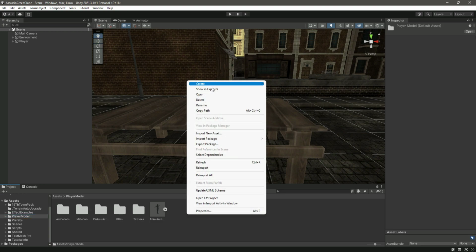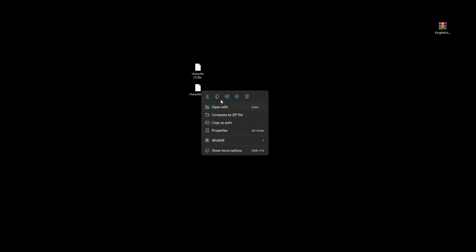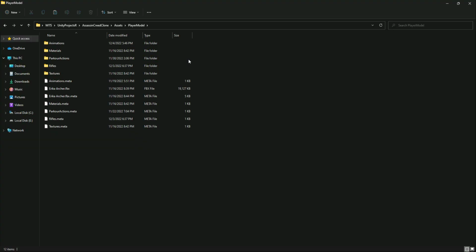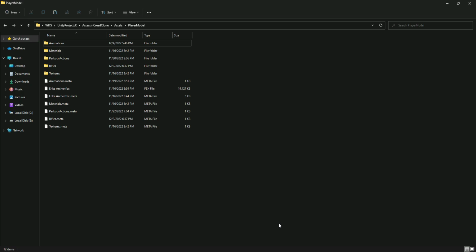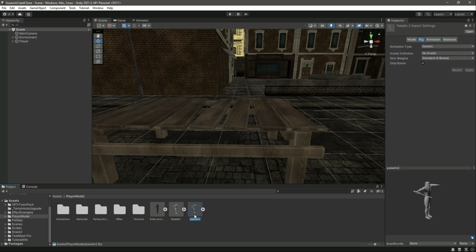So let's click on show in Explorer, open up this folder, and inside that folder we will add these two characters. So first of all, let me rename them. This one to Paladin 1 and this one to Paladin 2. Then inside the player model we will cut it from here and paste it right in here. Then if you open up Unity, this is the first character, this is the second one.